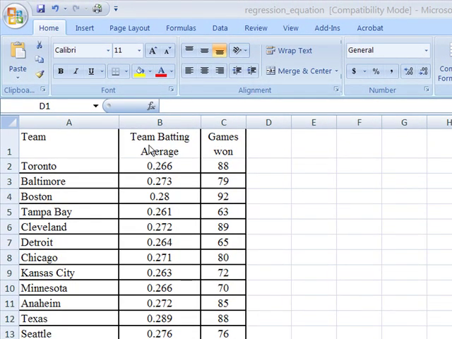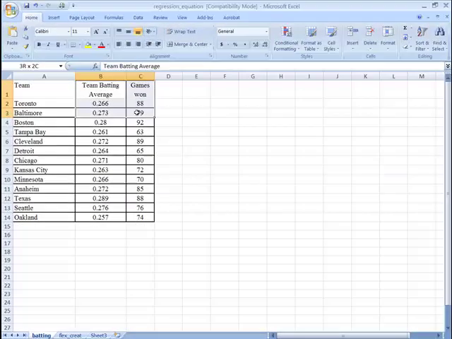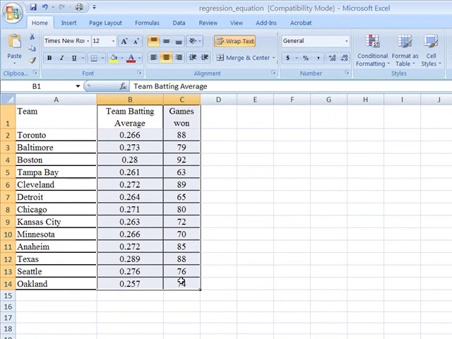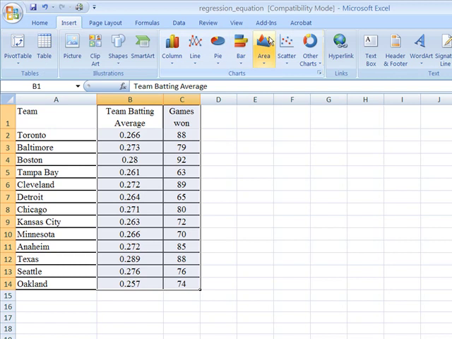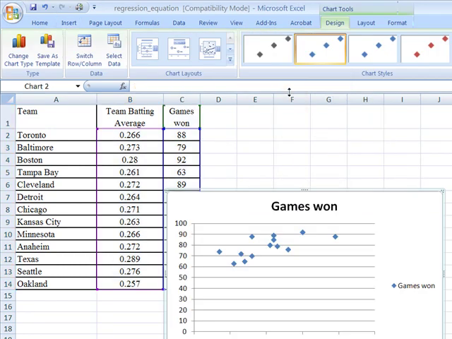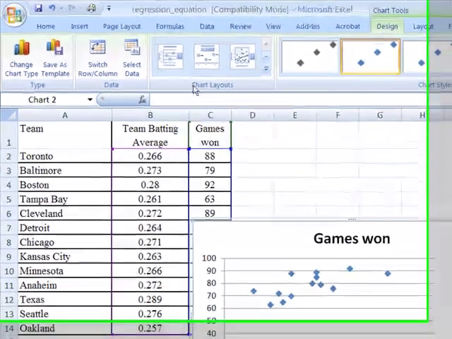So I'm going to go ahead and highlight the two columns here, batting average and games won. The explanatory variable is the batting average, and what I wanted to explain is the variation in games won. So I'm going to go to Insert, select Scatter, and here we are. As a matter of fact, I'm going to put a couple of titles on here.